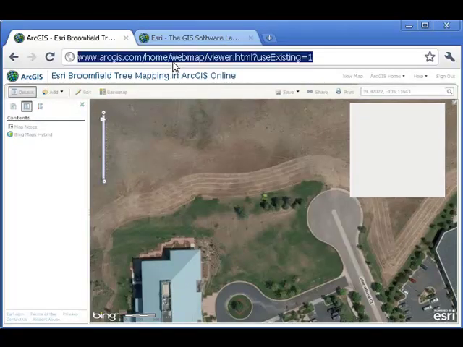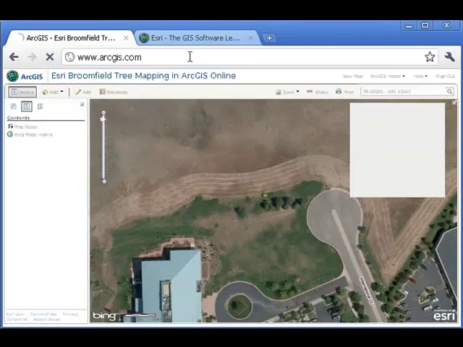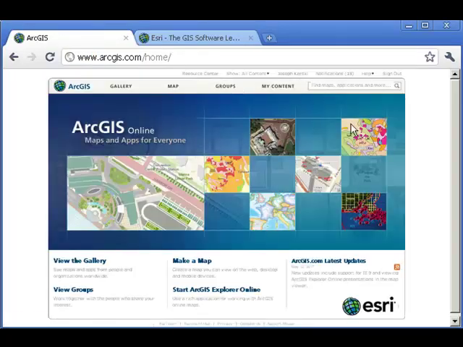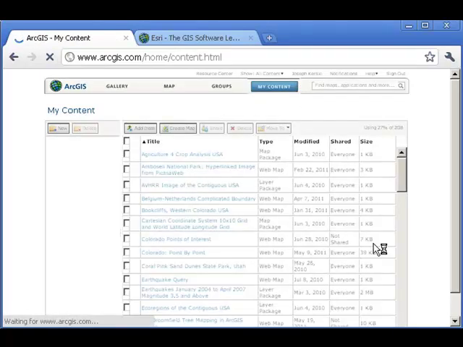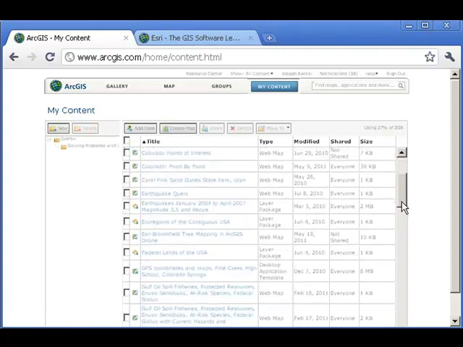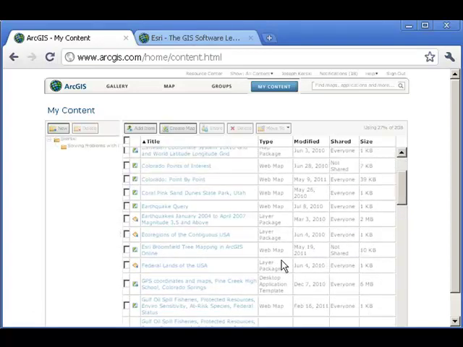Now to test it, I'm going to go to arcgis.com again. I'm logged in so I can look at my content. Hit the My Content tab. Scroll down. I know what I named it. I called it Esri Broomfield Tree Mapping in ArcGIS Online. There it is. But look, I haven't shared it with anybody yet. I'm going to go ahead and click on that, and then I'm going to edit. So let's go ahead and edit that.